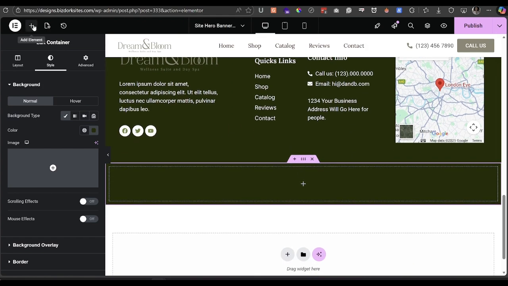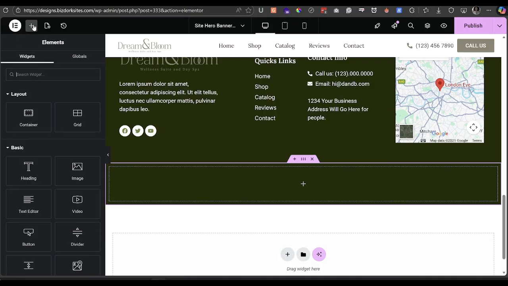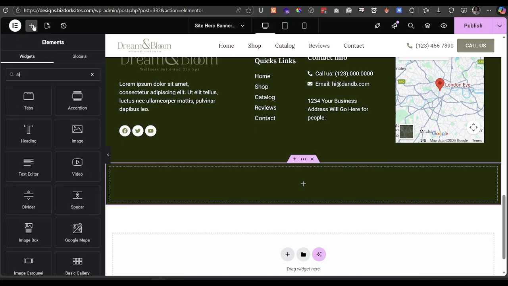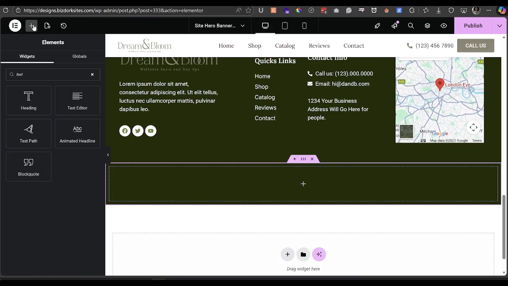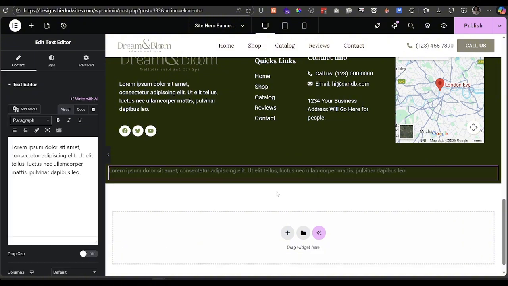So the next thing, the way we need to do this, let's go here. You can do this with a text editor or a heading widget. It's totally up to you. For me personally, I always gravitate towards the text editor. I don't feel like I need another heading on my website at the very bottom that's going to be using just simple copyright text. So for me personally, if you're asking for my advice, I would just say go with the text editor. So all you need to do is just pull that in.